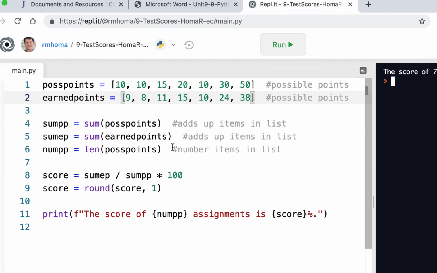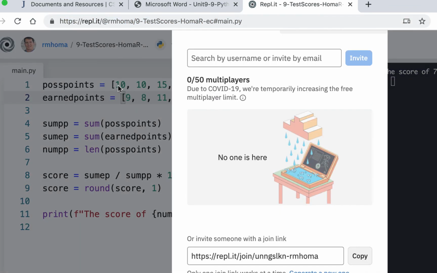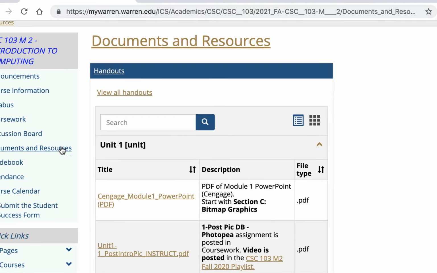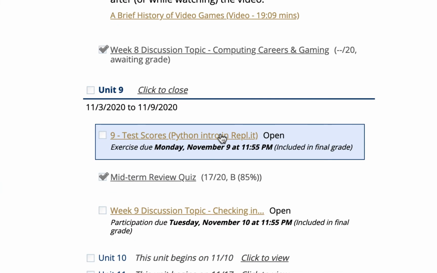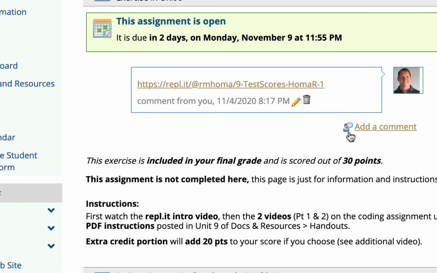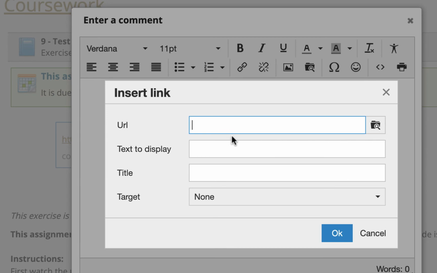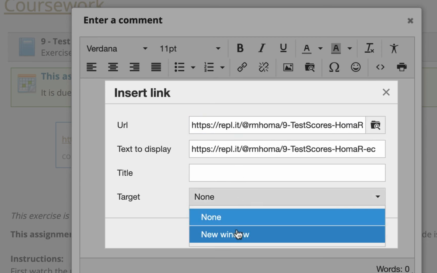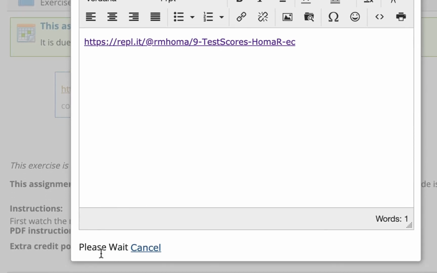And once you're done here, you could just share it. Again, you could copy this. And then when you go back into my Warren, you're going to go into coursework and find the test scores. Now you might have already put a comment in there. You can either add a second comment. Actually, that's the best thing. Just add a second comment, insert your link and paste that, and put new window, and I'll hit OK and I'll hit save.